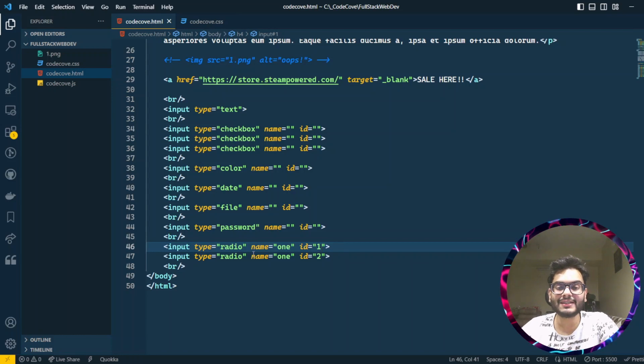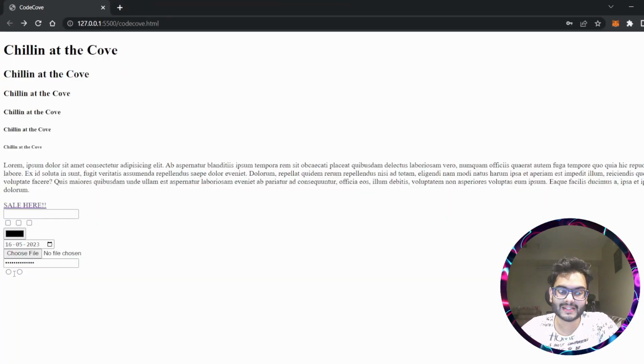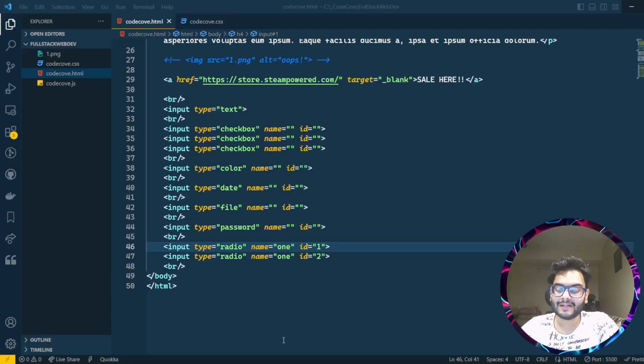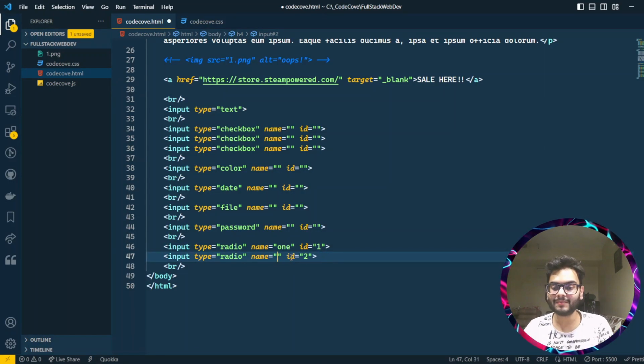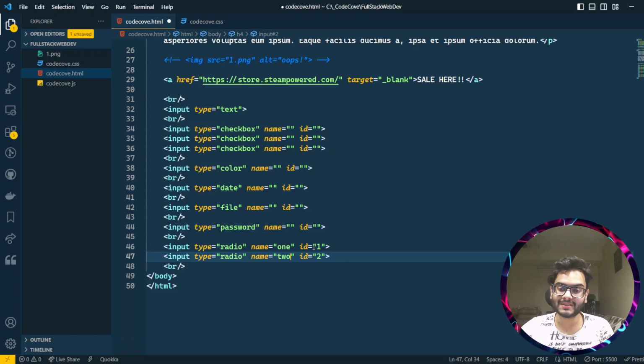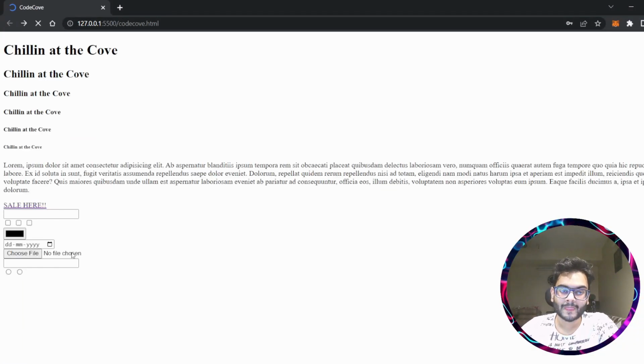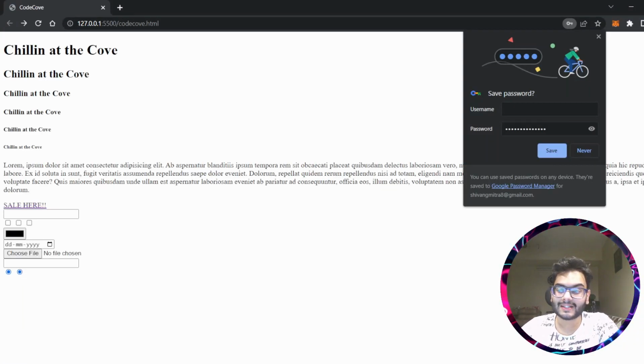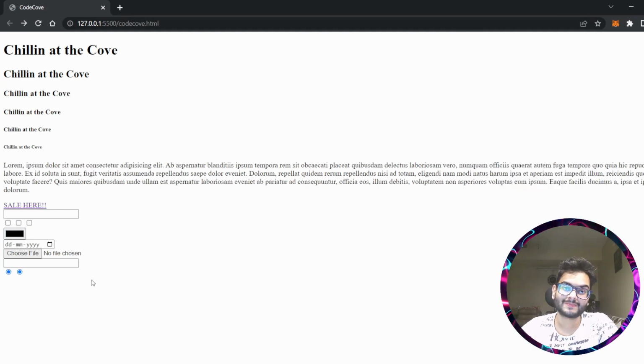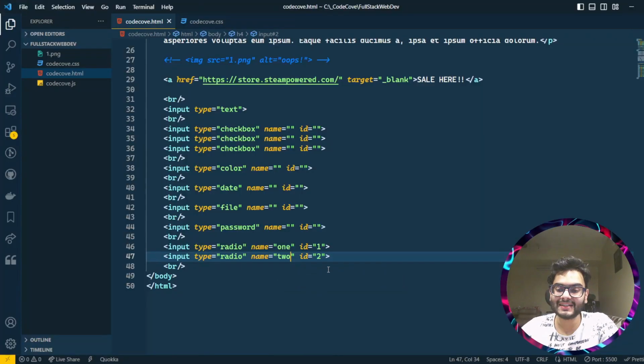What this achieves is that once I click on one radio button, it's all fine, but when I click on the second button, it would unselect the first one. And if I change the name of the second one, that is, I name the second one as 2, then you can select both the radio buttons. So this is what you can achieve with the same name. If 2 radio buttons have the same name, you can only select one of them at once.